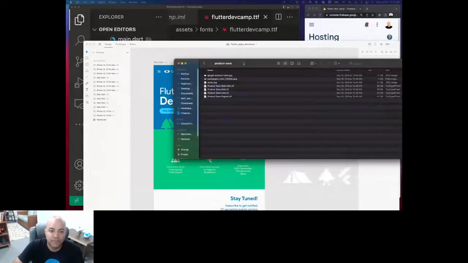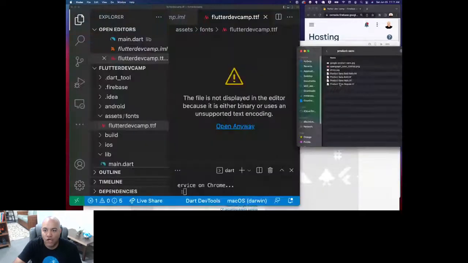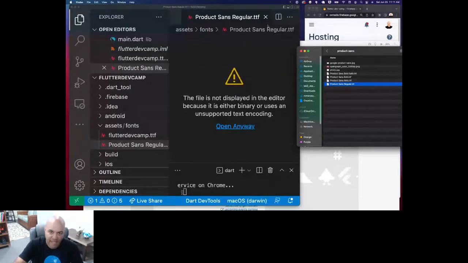These are just a bunch of TTF files. I just need one, so I can grab just that one. I'm going to grab the Product Sans regular TTF also inside of my fonts folder. So now I have two font files, Product Sans regular and Flutter Dev Camp.